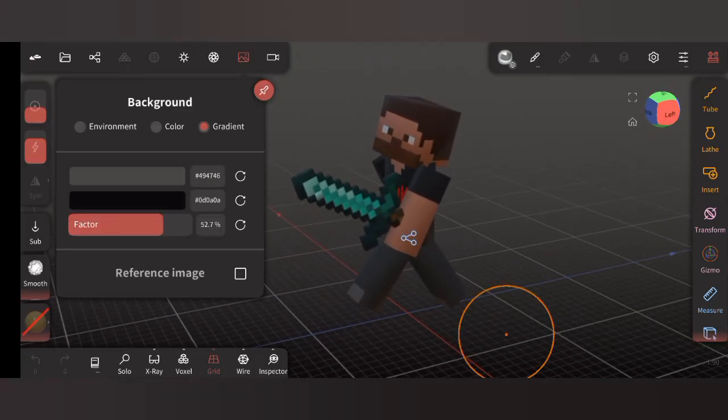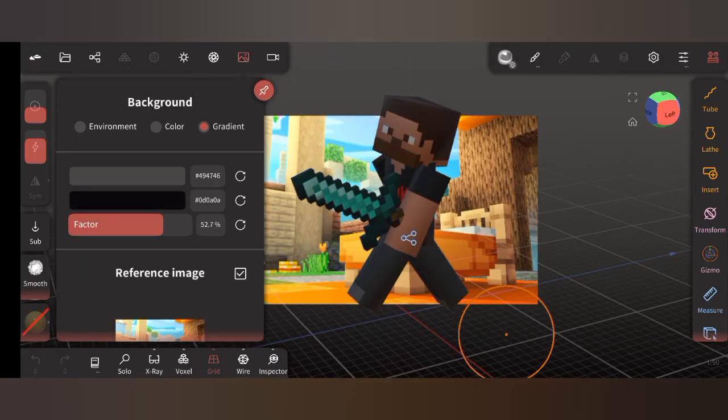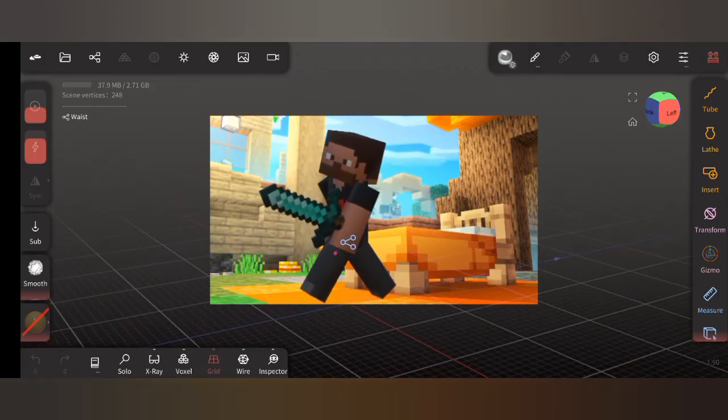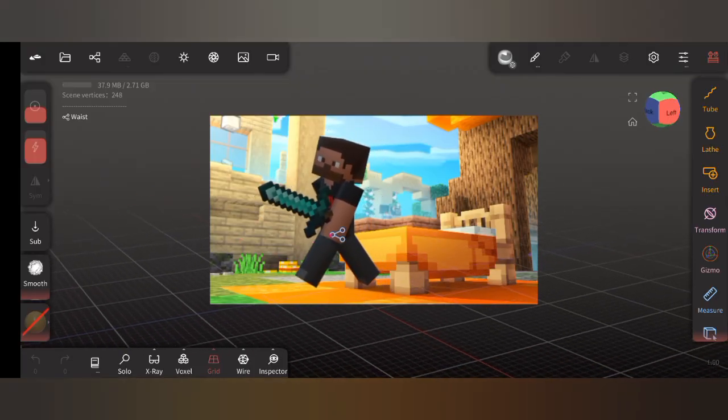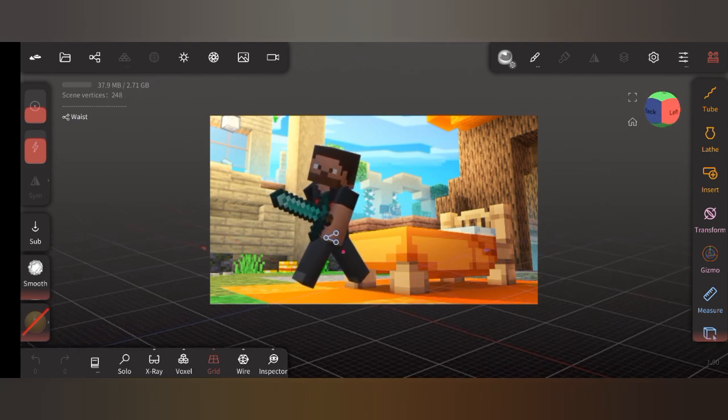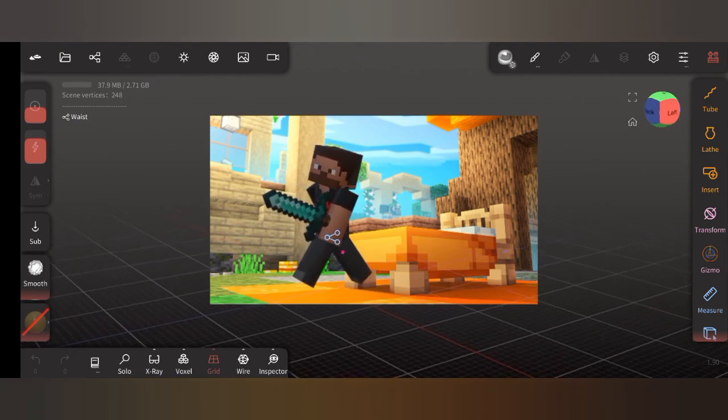Then you're gonna go ahead and add a reference image by using the background button. I already preloaded a background, so you're just gonna position your player exactly in the place that it needs to be.